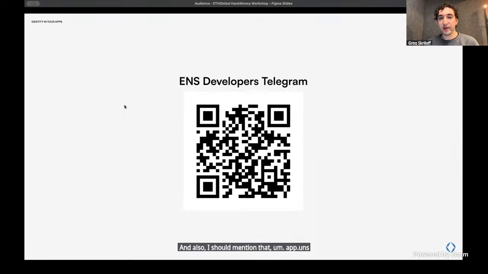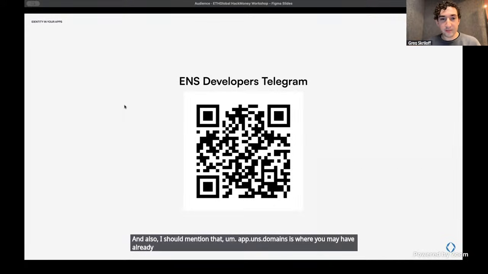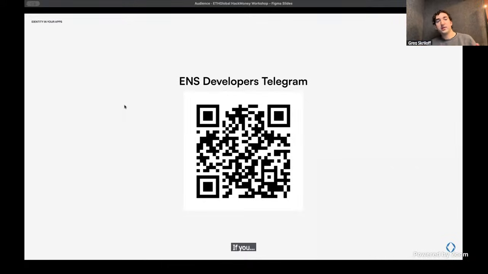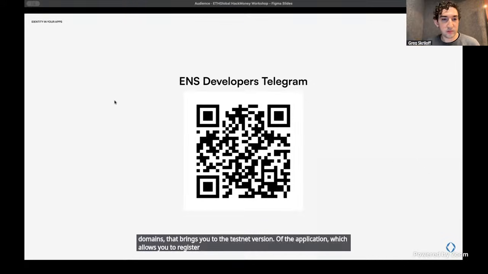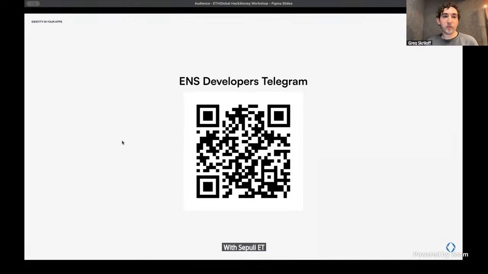app.ens.domains is where you may have already been to register a name. If you prepend Sepolia to that, so sepolia.app.ens.domains, that brings you to the testnet version of the application, which allows you to register names with Sepolia ETH. So no real money needed, and that is totally fine for the sake of the hackathon.